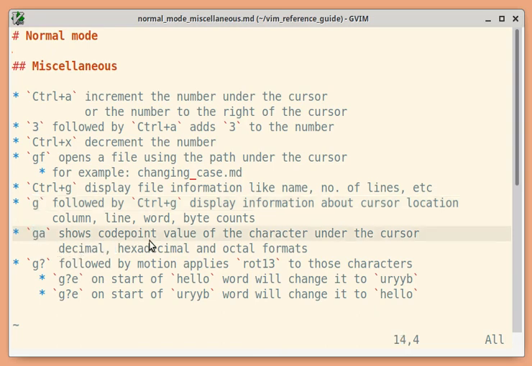GA shows codepoint value of a character under the cursor. So if you want to see what's the codepoint value of G, you can use GA. So decimal, hexadecimal, and octal value. So let me try another character. GA. So question mark and corresponding codepoint values.